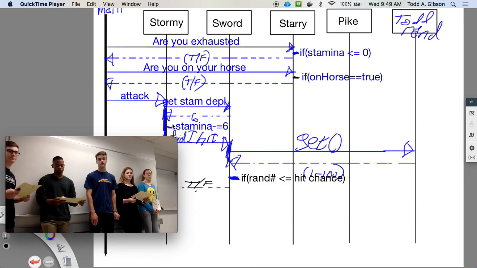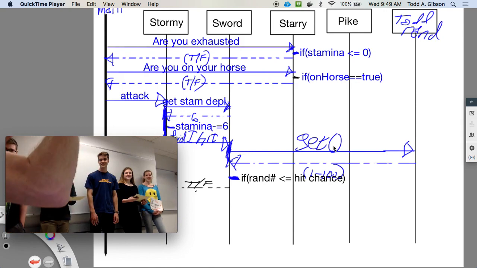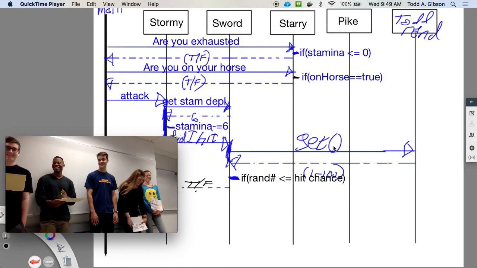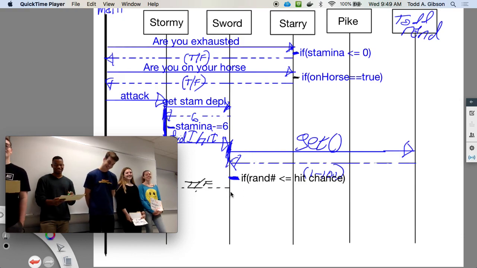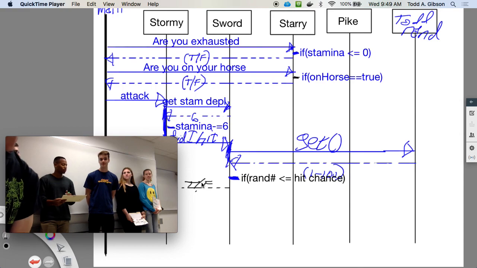And now what's the next thing that the knight does? Ask the weapon, did I hit? Go ahead and ask the weapon. Did I hit? And then what does the weapon do? Get. This is my big moment. 45! All right. So I throw back 45. Is the random number less than or equal to the hit chance? No. So what do you return back to the knight? False. And then what do you do with the false? I return it to him.